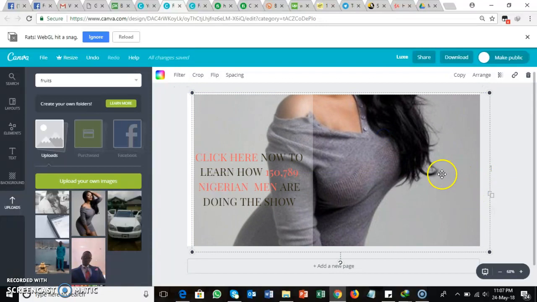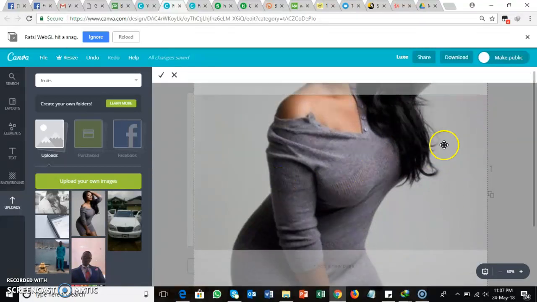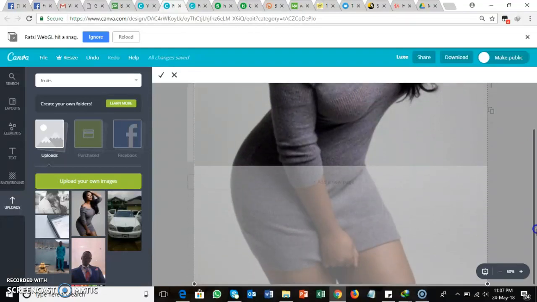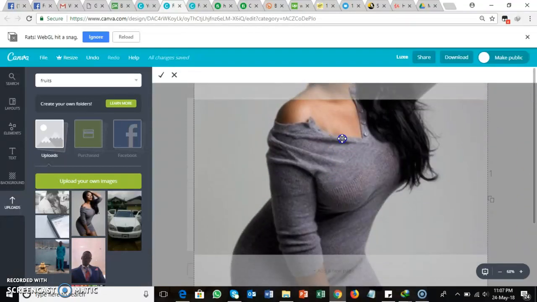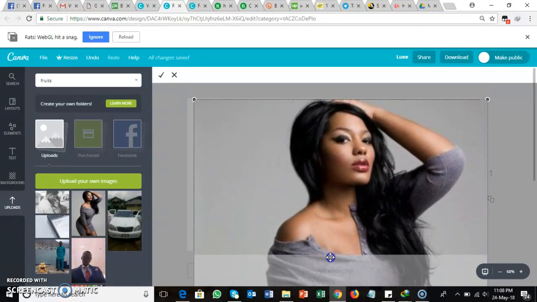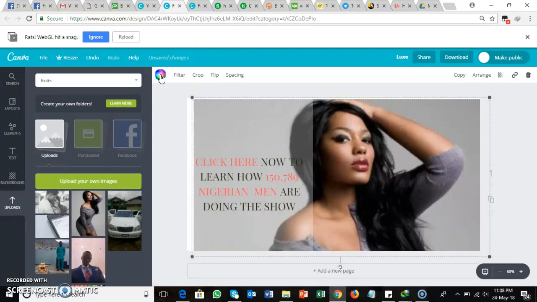So the reason why the picture is like this is because the height is a bit bigger than our desired size, but you can click on it twice, drag it down, let it show your desired result. So this is awesome, right? It's awesome. So that's how it is.